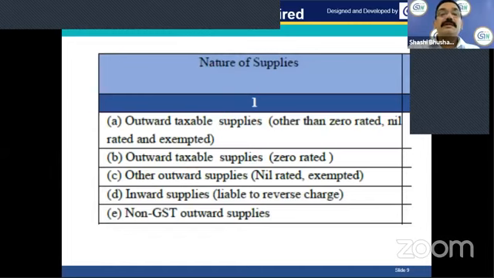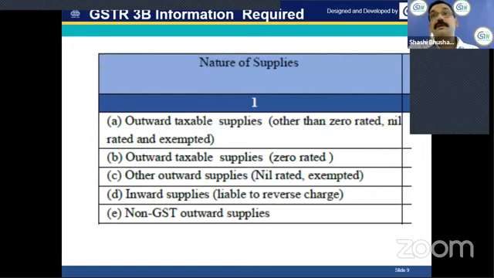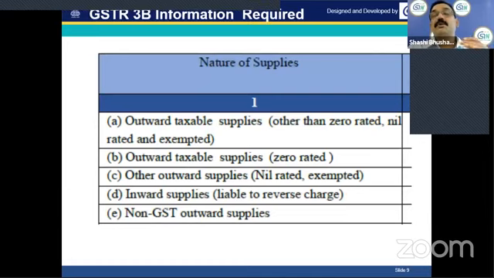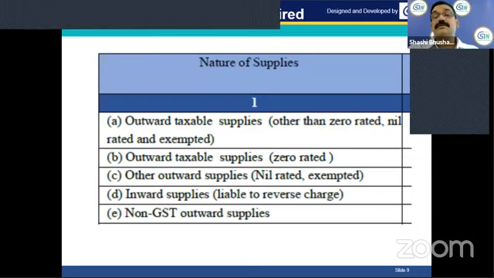Now, there is a very limited amount of information that has to be furnished in this return. The screen that you are seeing shows the details of the types of supplies that have to be furnished. You have row items for the different types of outward supplies and reverse charge supply. You have to furnish the taxable value, the tax rate, and the tax amount of the different taxes: integrated tax, central tax, state tax and cess.